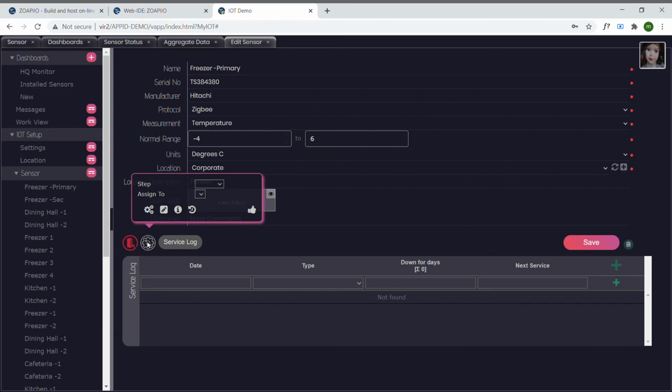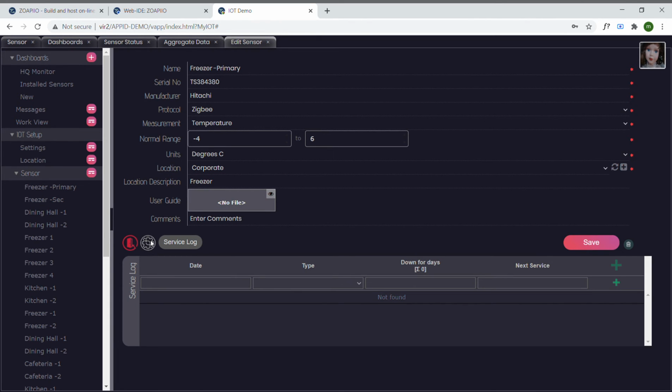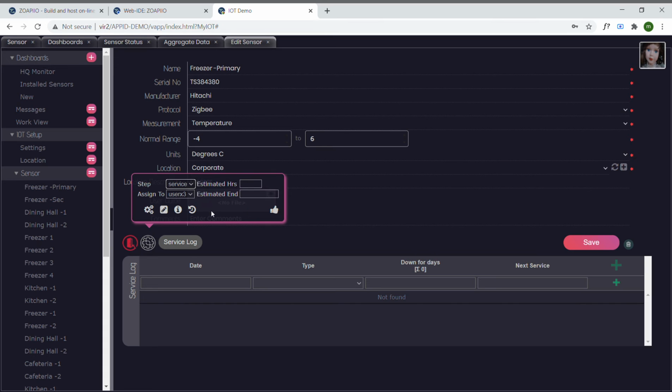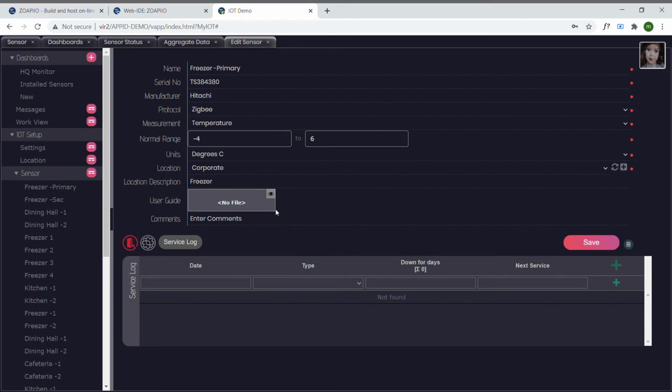From here, we can initiate a workflow. For example, if I want to trigger a service, I can assign it to some user, give it some initial parameters, how many hours it's going to take, by when it should get completed, etc. And then I can just save it.